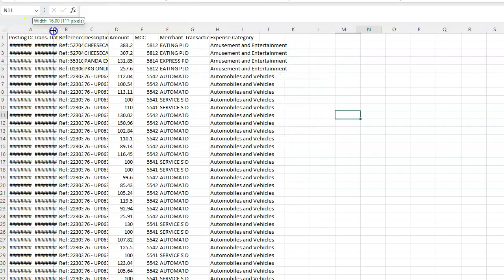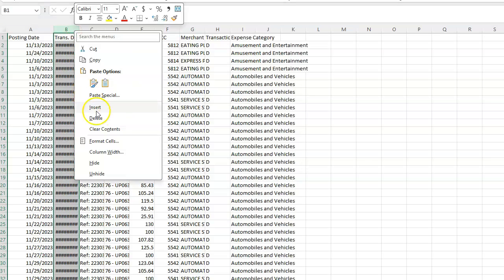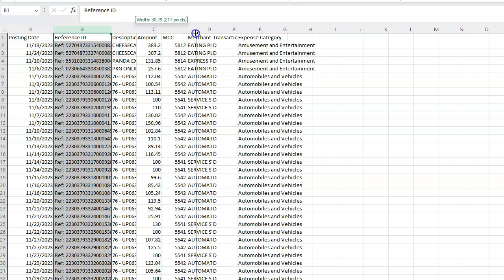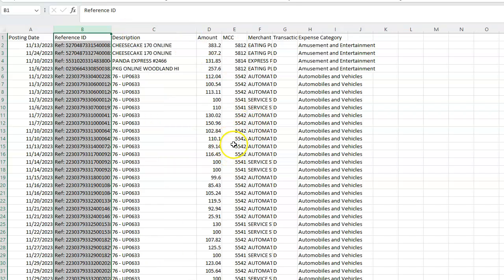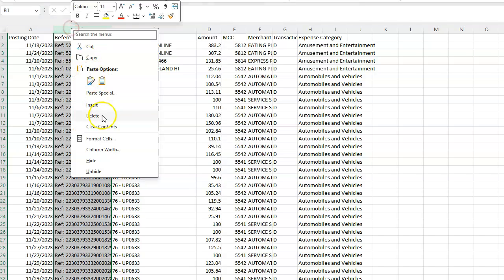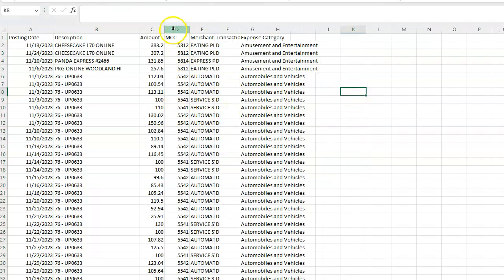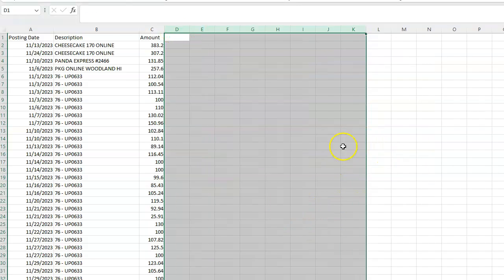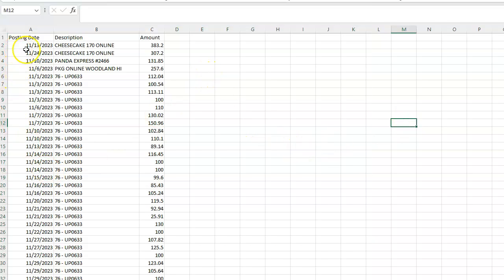Usually I just leave the posting date because I do need a date. And I'd leave the description. So this CSV file is from a Bank of America credit card, and usually it comes with all kinds of information for the credit card transactions. I'm going to delete this reference ID. I don't need that. And I'm going to delete these other columns I don't need. I only need three columns, so I will leave the posting date, the description, and the amount.